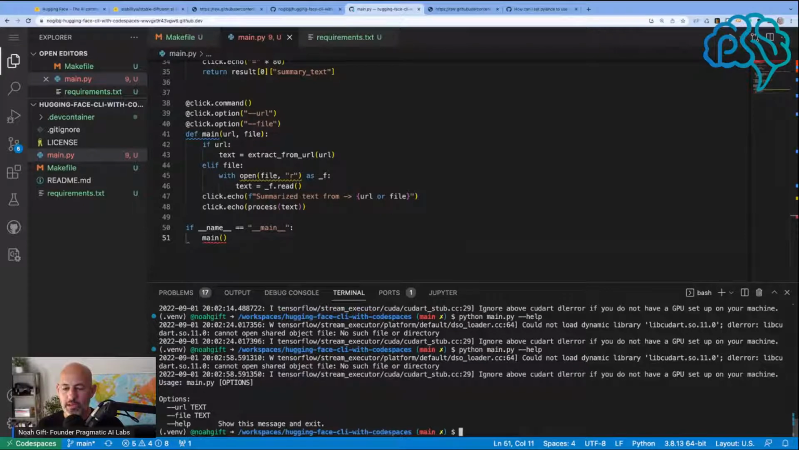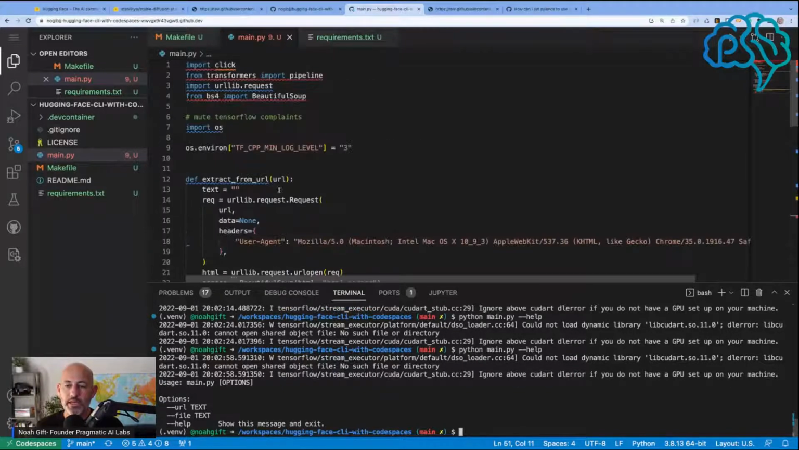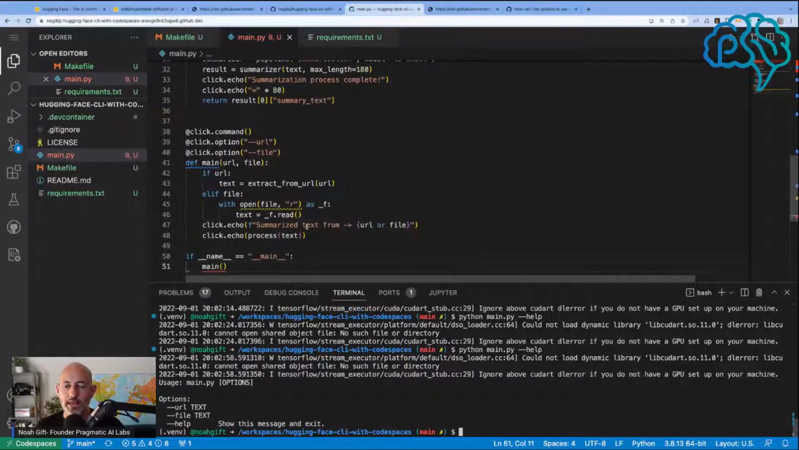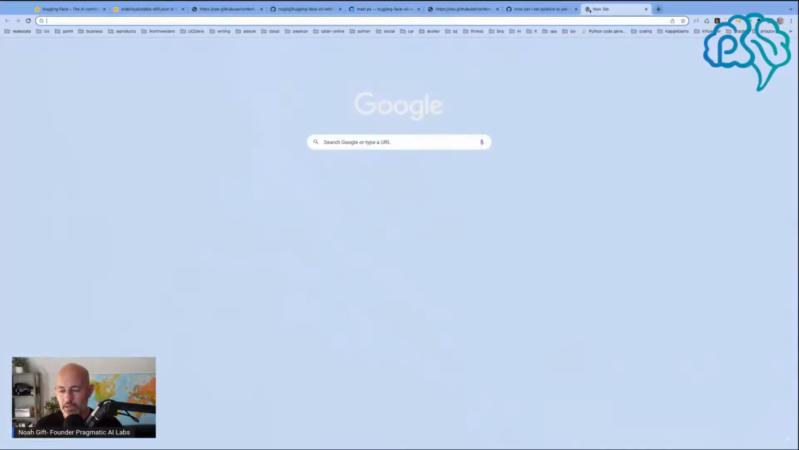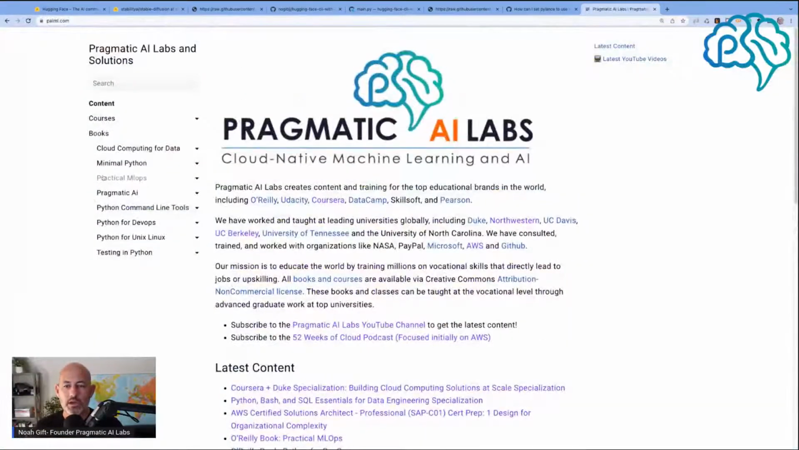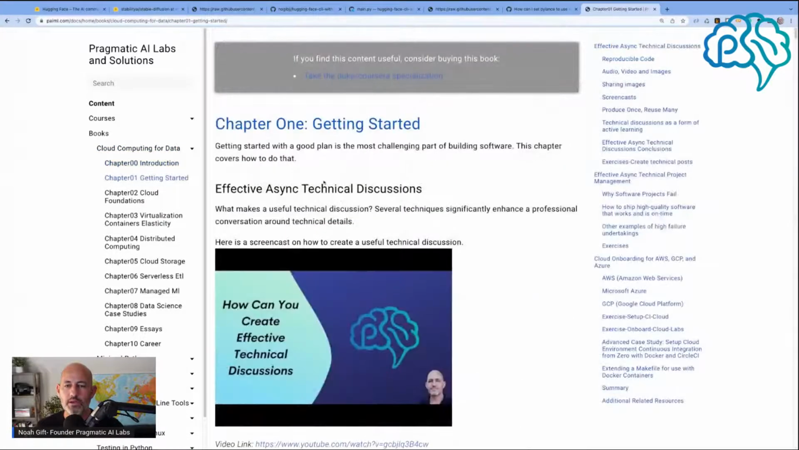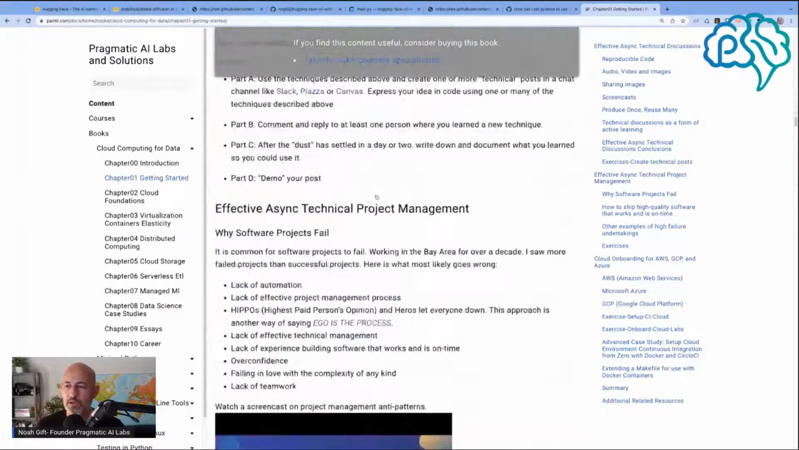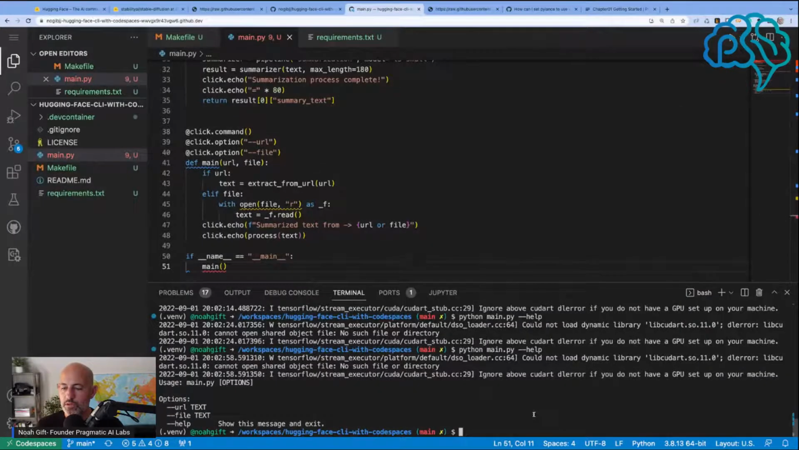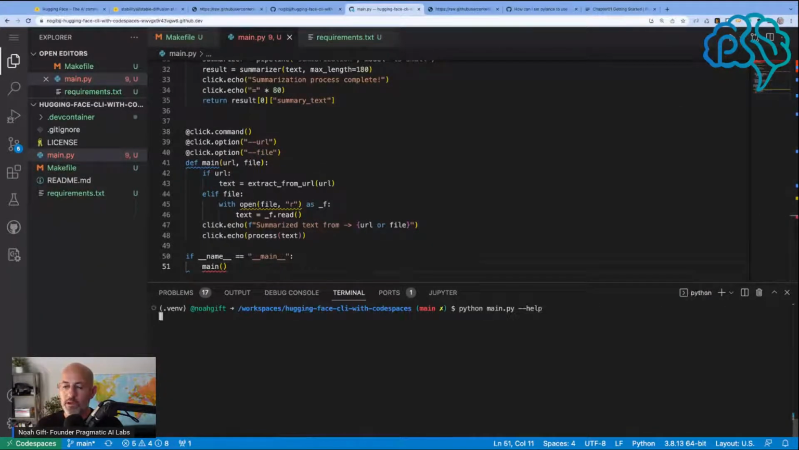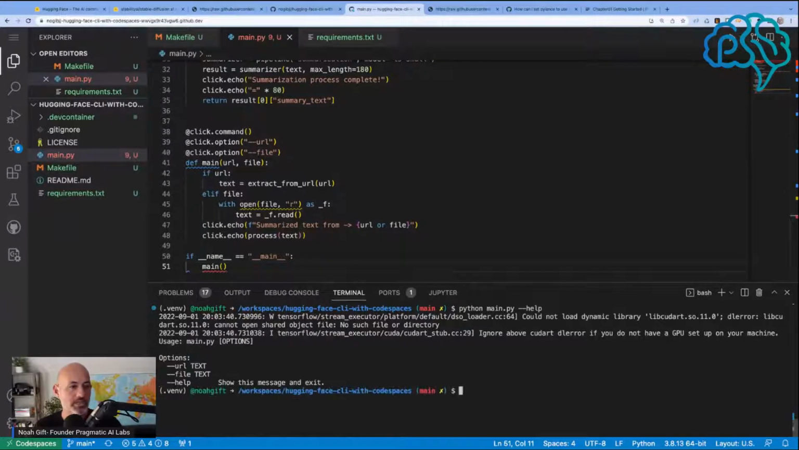And so the way this should work is that I should be able to feed it another URL, and it should be able to slurp in that URL and grab some content. I have a website where I have free books and stuff like that. So let's go to cloud computing for data. Let's go to chapter 1, getting started. This is a kind of big chapter. So I'm going to tell this tool to grab stuff from that URL and summarize what's happening inside. Let's go ahead and do that. So we'll do this.